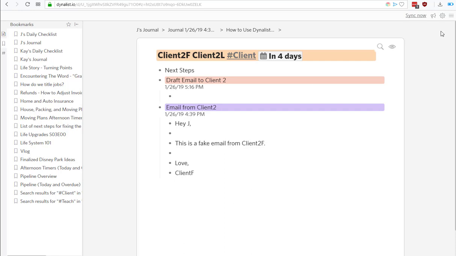So with Dynalist, it's just so flexible, incredibly flexible. It's just such a cool piece of software. And so if you are looking into a simple CRM system that is just a way for you to know when to follow up with who, what to do, this is amazing.